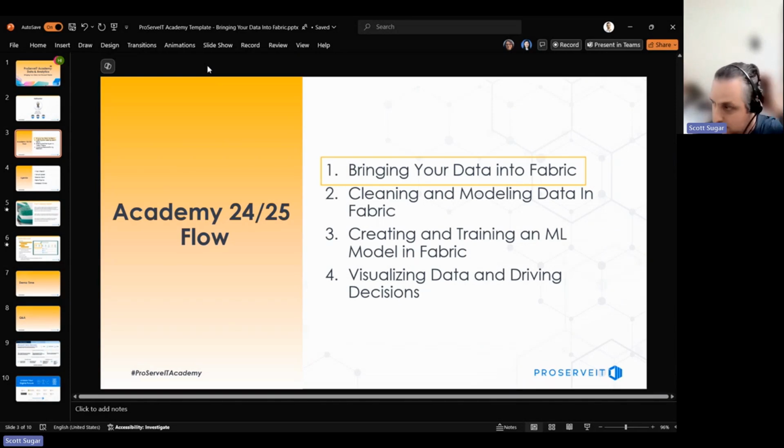Today, we're bringing data in, and this is going to be the same data that we're going to continue using. My idea for this term of ProServeIT Academy is really, let's build a customer churn machine learning model. And to start with, we'll be bringing customer churn data into Fabric. Any questions before I dive further into this?